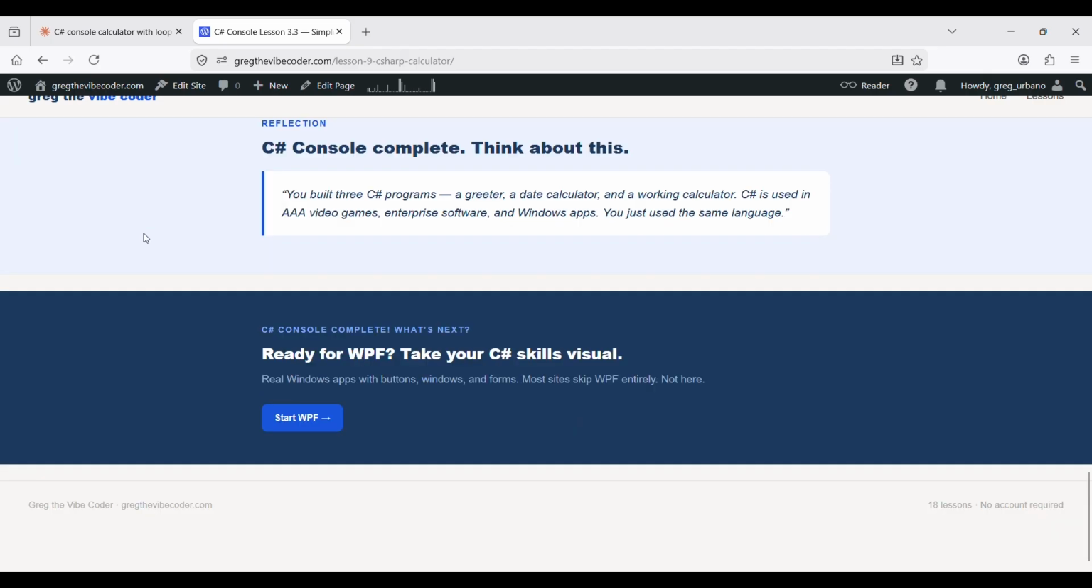That's lesson 3.3 done. And that wraps up the entire C# console section. Next up is WPF, and this is where it gets really interesting. WPF is real Windows desktop apps, actual windows with buttons, forms, and layouts. Most beginner coding sites skip it entirely. We're going straight in.